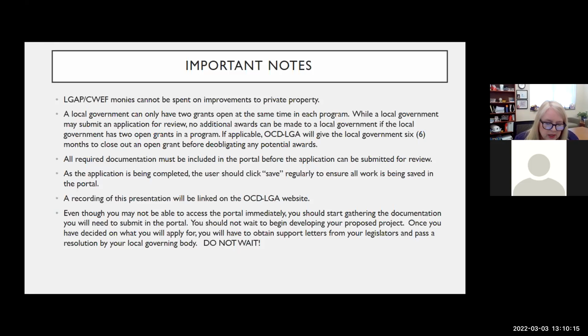As the application is being completed, we suggest that you click Save regularly so that your work is being saved in the online portal. Just like most websites that you use, it can time out if you have been sitting still on a screen for a length of time. So as long as you click Save once you complete an activity or an action, it'll save what you do. A recording of today's presentation will be linked to our website, so you can go back and watch it at a later time. Or if you had someone else in your local government that you wanted to watch it, they can feel free to go back and do that at another time.